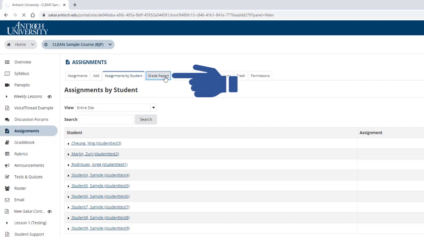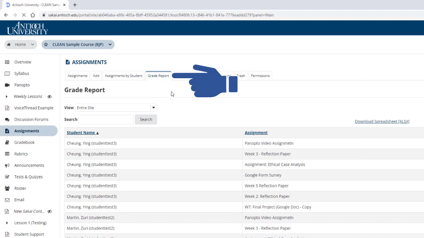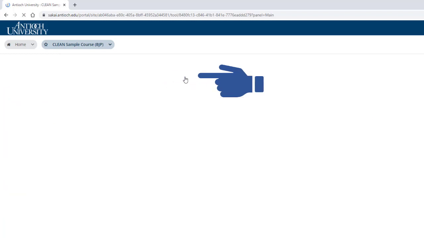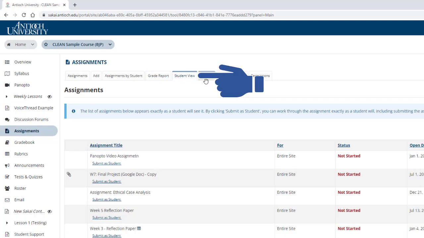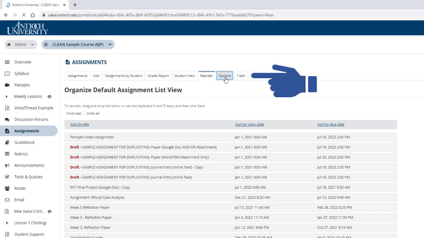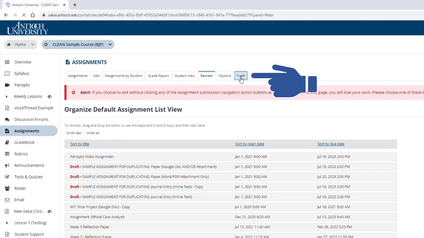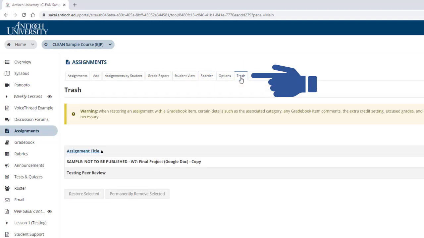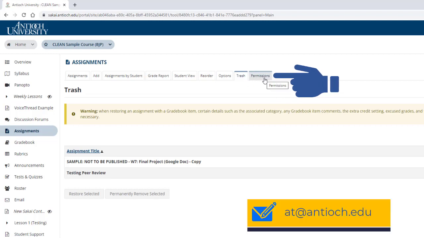The grade report shows all the grades each student has received on each assignment. The student view shows you what the student sees on their screen. The reorder, options, and trash are rarely used, but you are welcome to explore them. If you need help with the assignment permissions, please email us at at@antioch.edu for assistance.